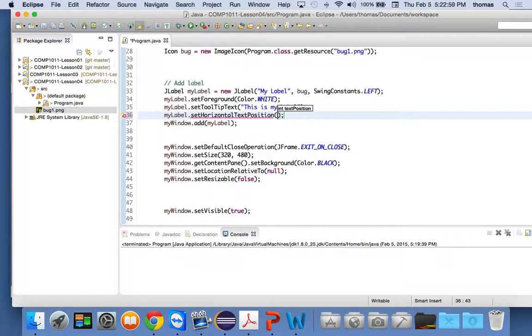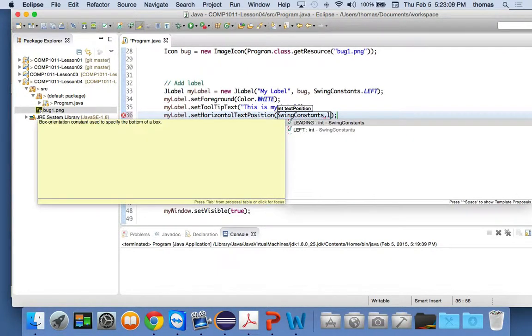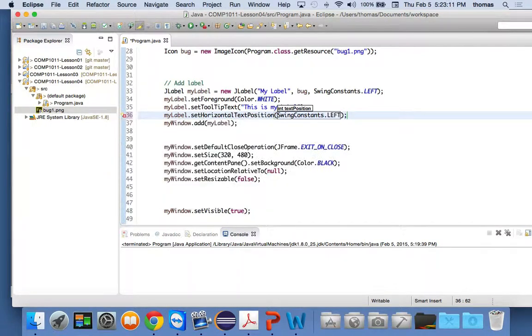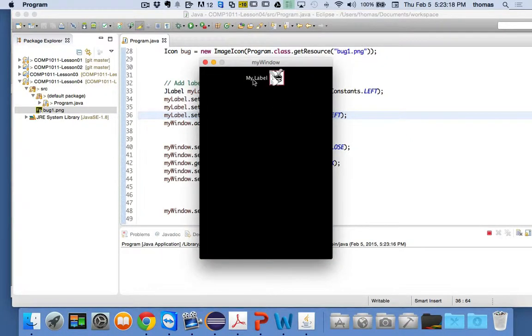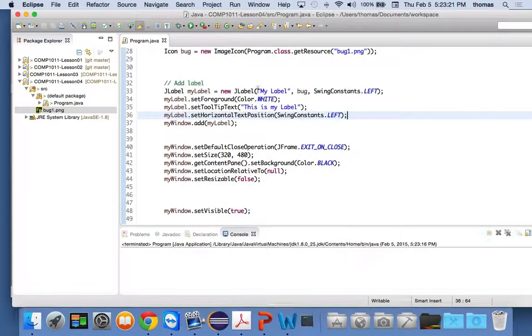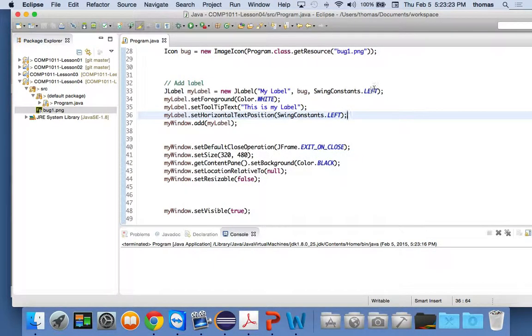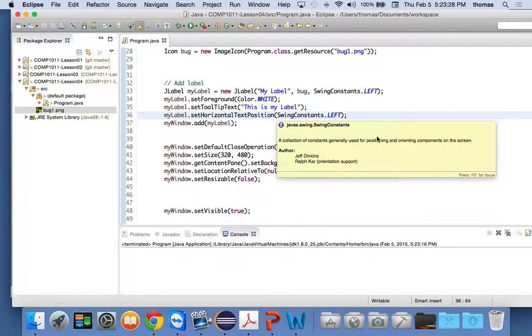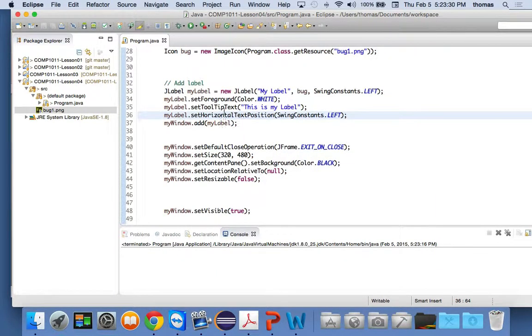Now, if you notice, I can't just say, can I just go left? Right? I got to go swing constants left, right? Swing constants left. And then if I do this and I run it, then it's aligned left. It's left instead of right. See how my bug was left? Now my text is left. Isn't that different? But that's my horizontal text position, but not necessarily my alignment.